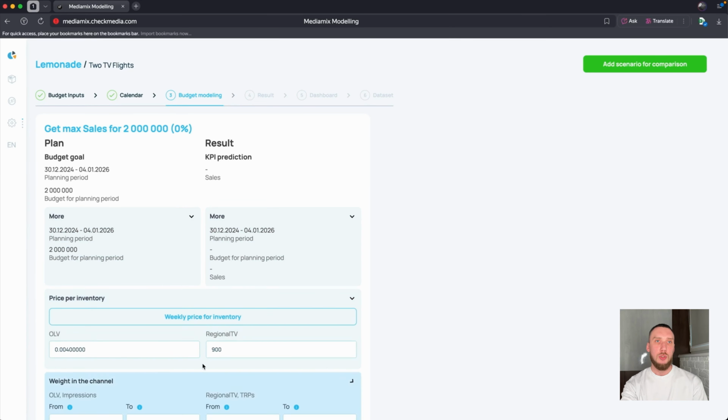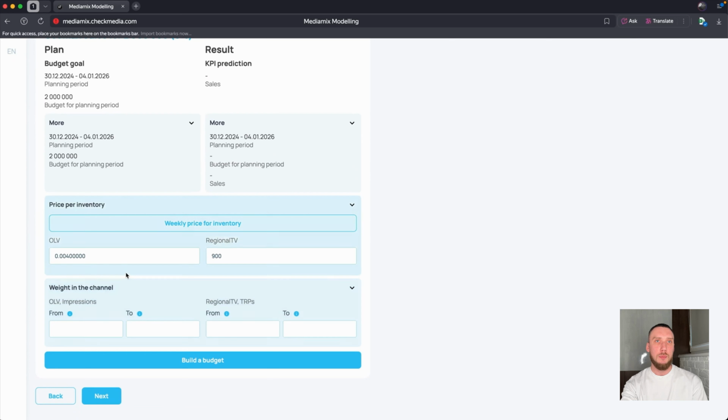Next, we need to set the restrictions that were provided by the client. First, for OLV impressions. The minimum volume that can be purchased is 2 million impressions. There is no maximum. For TV advertising, the minimum is 50 rating points and the maximum is 600. Another important thing to do is to take into account inflation for the next year. Even though the client didn't provide any information on this, we have to account for it as specialists. Let's assume it will be 10%. That means the cost per contact will change to these values.